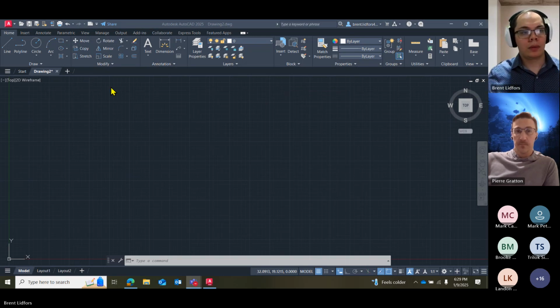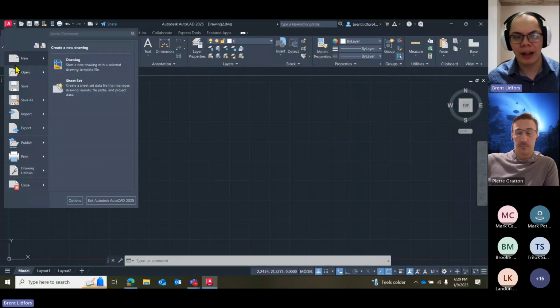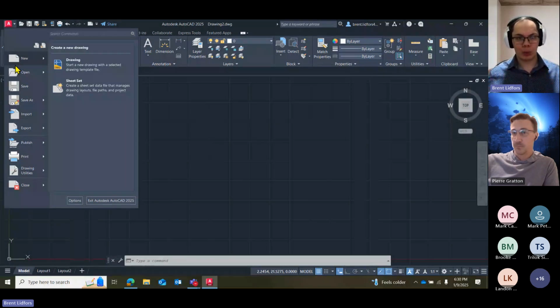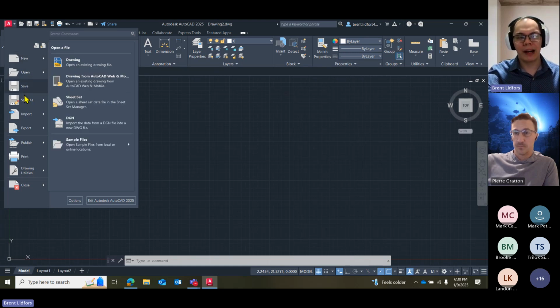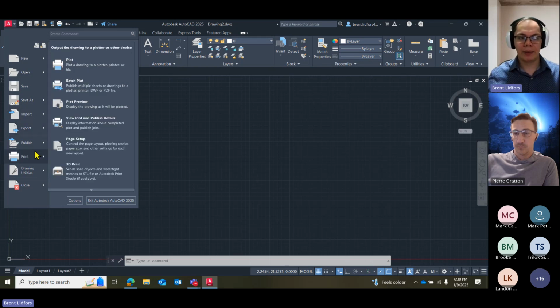Okay. So that more or less covers our application menu. To summarize, the application menu is for a lot of our global, Autodesk-wide or AutoCAD-wide settings, and it's for a lot of our file management. So opening new files, saving files, exporting and importing, printing, that general idea.